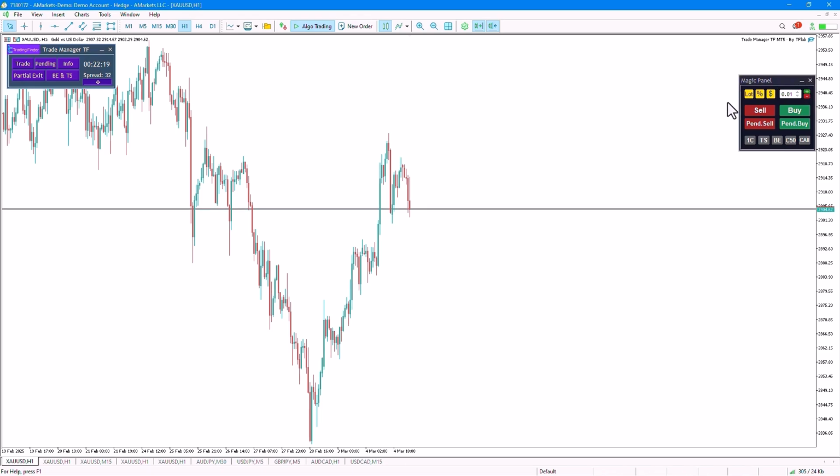In the Magic Panel section, you can select the entry volume for trades based on lots, percentages, or dollars, along with your buy and sell positions. You can also set up pending trades by clicking on the pending buy or pending sell options here. And at the bottom, there are options for managing trades.